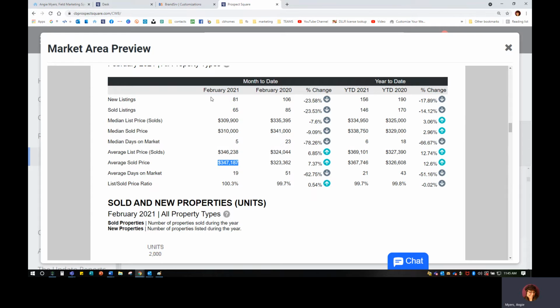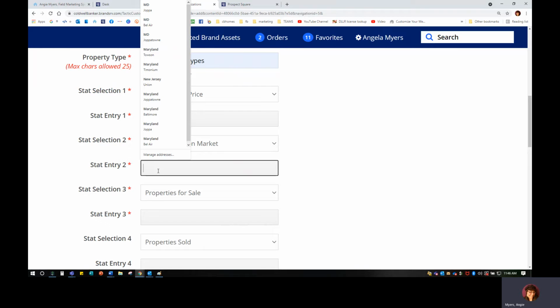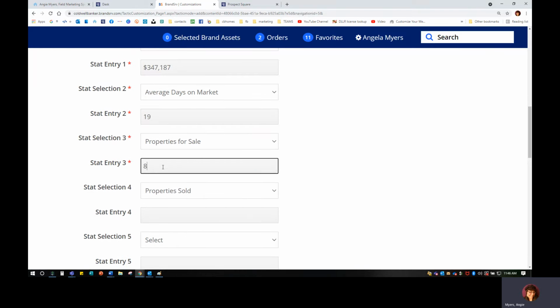So we had 19 days on the market. So average sales price, I'm going to go ahead and paste that in. Average days on the market was 19. We had 81 listings and 65 sold.